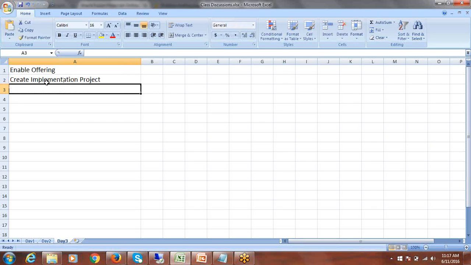When you create the implementation project, the system will automatically create the task list. We already discussed the meaning of offering and task list in the last session, and we are going to see that. First, we'll see the sequence of activities we have to perform in the system: create the implementation project definition, and the system will create the task list.